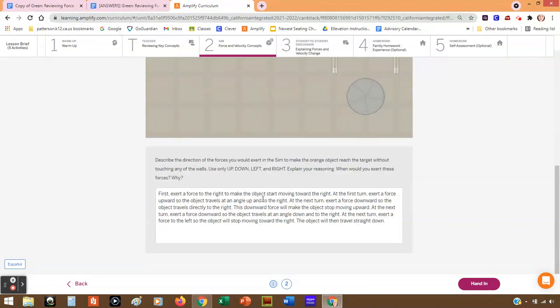First, exert a force to the right to make the object start moving towards the right. At the first turn, exert a force upward so the object travels at an angle upward and to the right. At the next turn, exert a force downward so the object travels directly to the right. This downward force will make the object stop moving upward. See how it's the opposite action? Okay. At the next turn, exert a force downward and the object travels at an angle down and to the right. Then you exert a force to the left so the object will stop moving towards the right, and so on and so on. Okay?